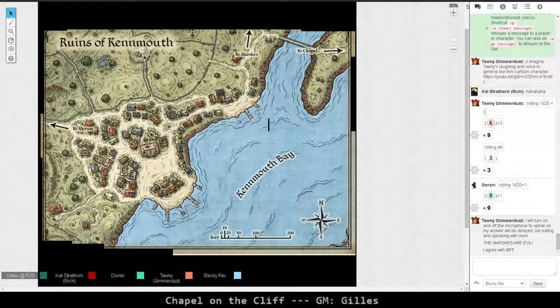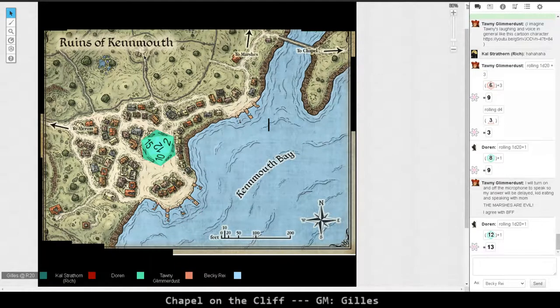Sure. Okay. So, can someone do a perception check? Okay, I'm gonna do it. Doran or Tony? Okay, I'll do it. Go, Doran. Yeah, I'm rolling it now. And it's a 13. Is this good? That's a 12. Actually, you start hearing big noises coming from giant frogs.